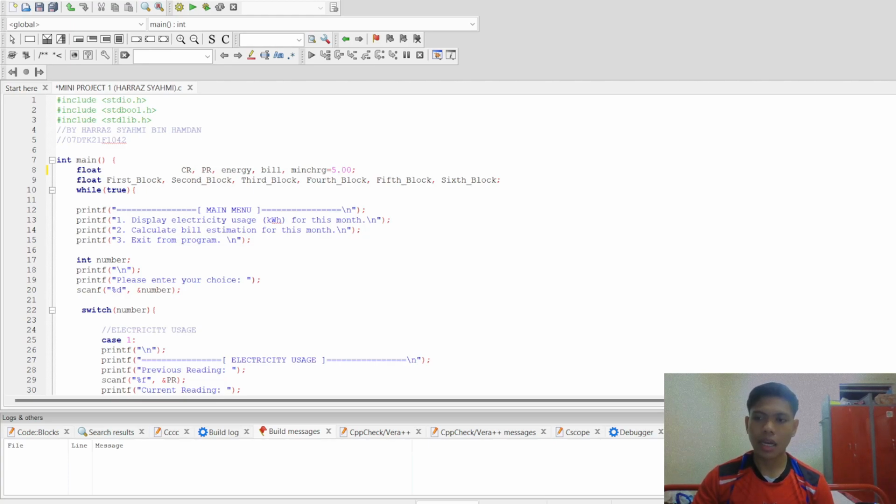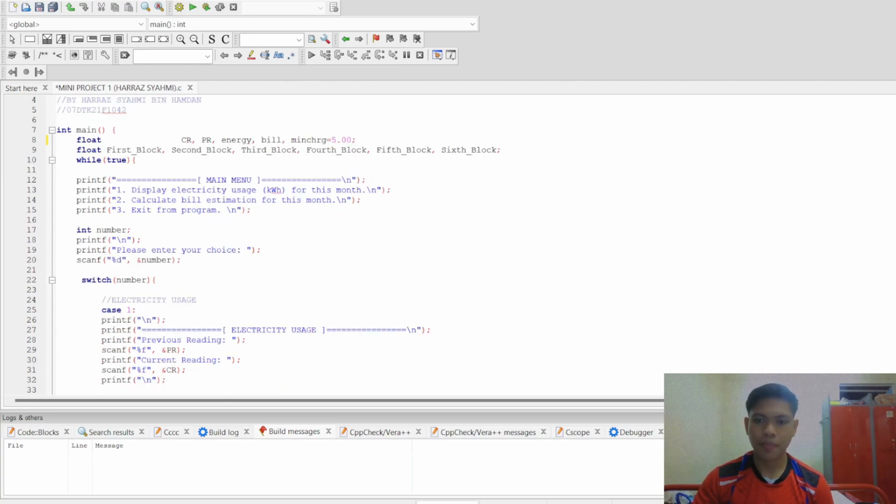Moving on, the lines from 12 till 15 are our main menu. This is how our customer can choose whether to calculate their bill estimate or display their electricity usage. This is also where they can exit the program. From line 17 to 20, this is our code for the customer's input that will be put into the program to choose the process. We will use the switch number to allow the customer to choose a process. The customer will have three choices.